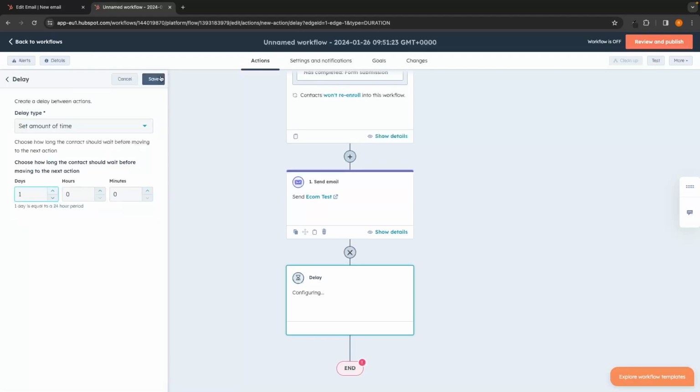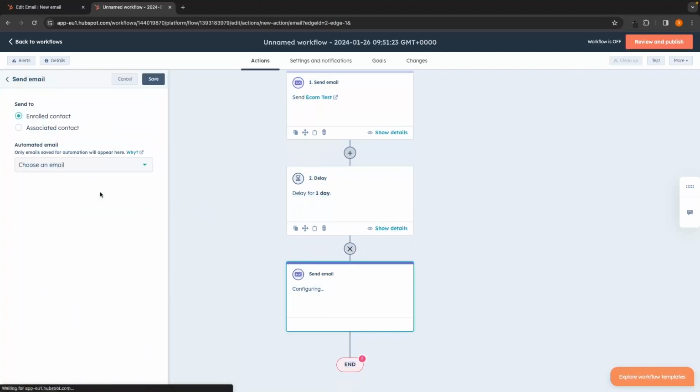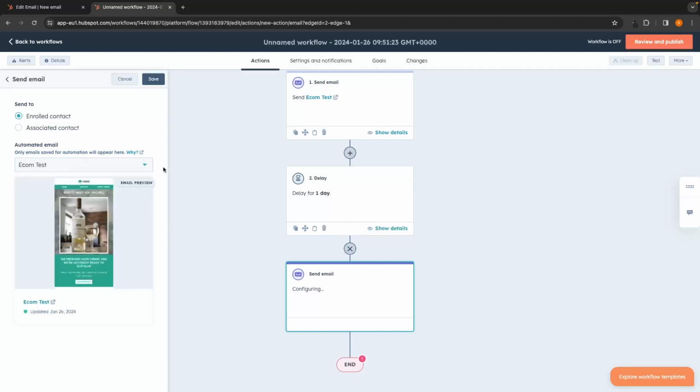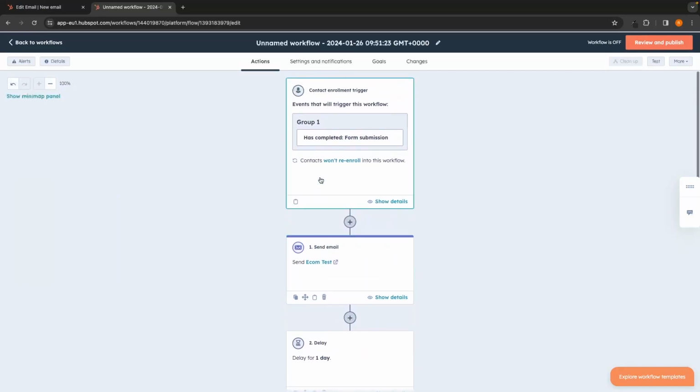Then I will set this to 1 day and then add something new. Then go for another email, add this in right here and then choose a second email. I only have one, but let's just imagine this was a second email. Essentially, that is how we can set up the workflow right there.